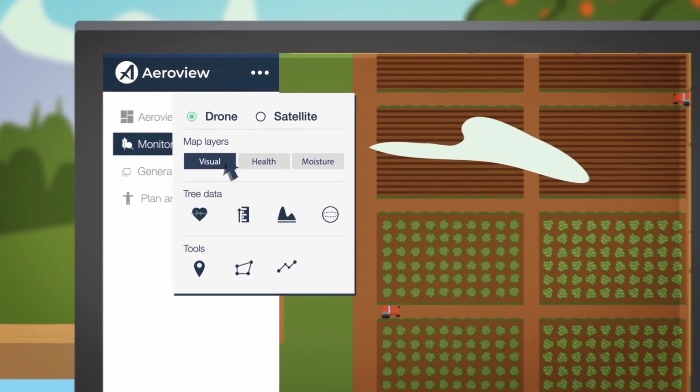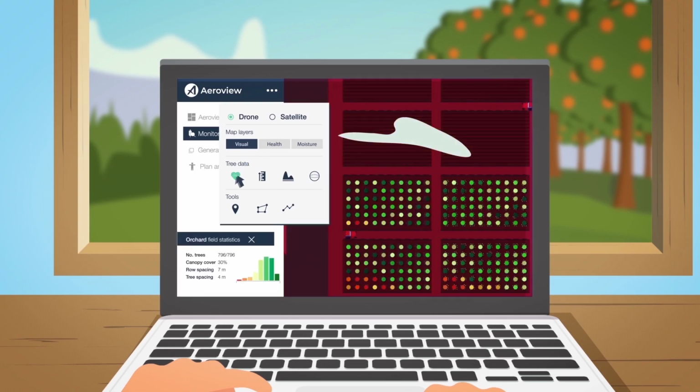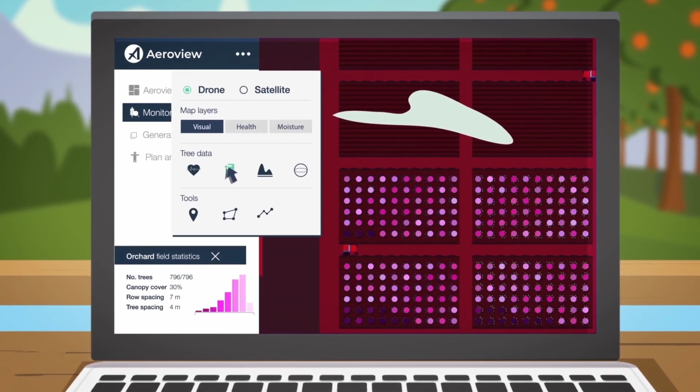Click Visual Map Layers to show the actual photographs taken using the drone. Under Tree Data, choose which metrics you'd like to see. The drone data gives you insights about tree health, height, volume, and canopy area.